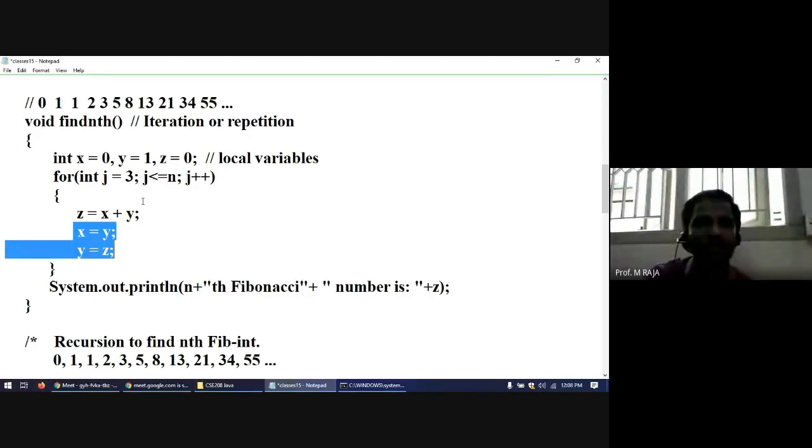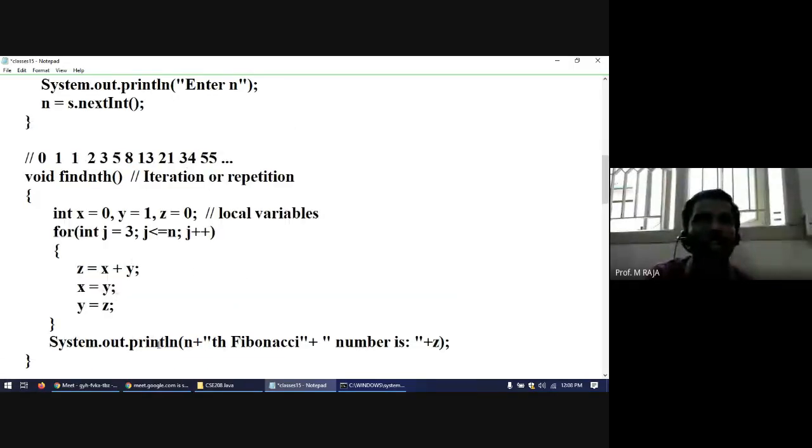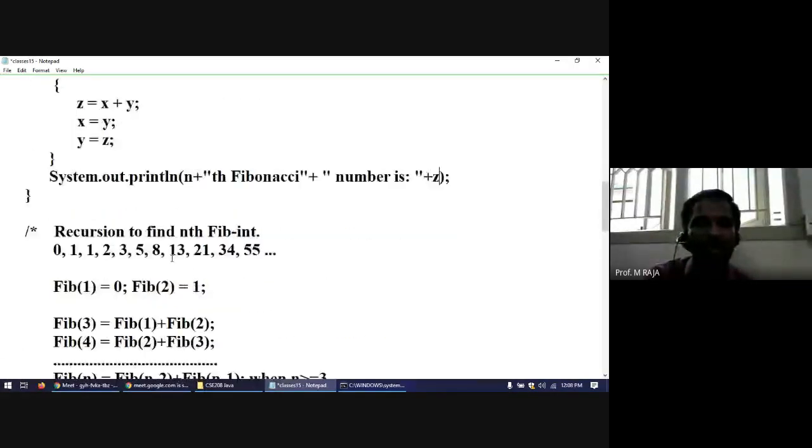So clearly when j is equal to 3, the third number is obtained because z is equal to x plus y. Already x and y are two numbers obtained, initialized. Then likewise when j reaches n, the nth number is found and it is held in the variable z. z is equal to x plus y. So the nth Fibonacci number is stored in the variable z and z is printed. This is using the iteration or repetition concept.